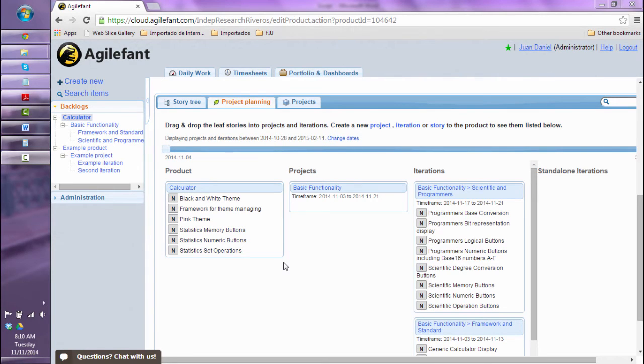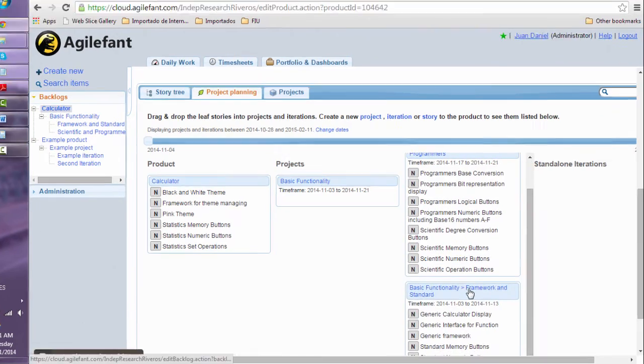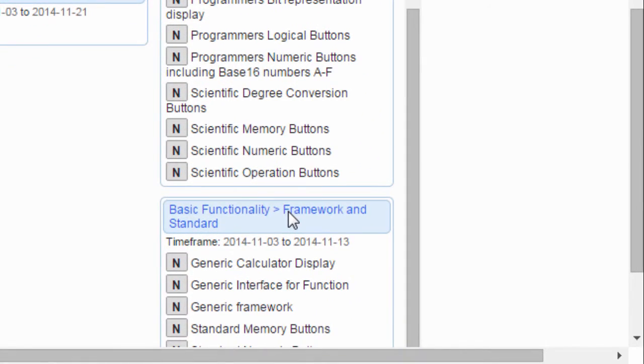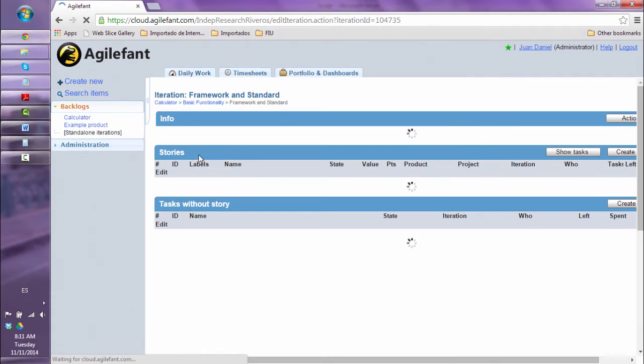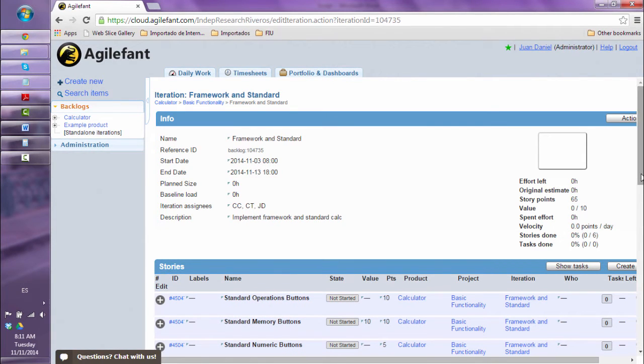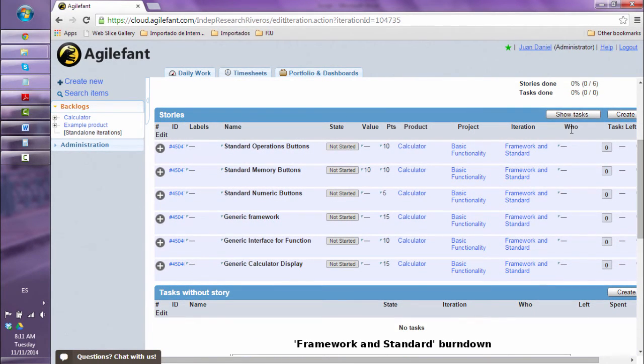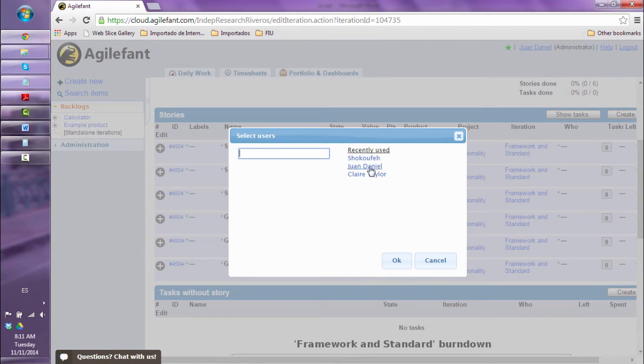The first thing we have to do is, together as the Scrum team, define who's going to be responsible for each of the stories. We can do this by selecting our iteration, and in the iteration page we have a list of the stories assigned to it. In the column Who, we can assign who is going to be responsible for each of the stories. Be aware that we can have more than one person assigned to the same story.